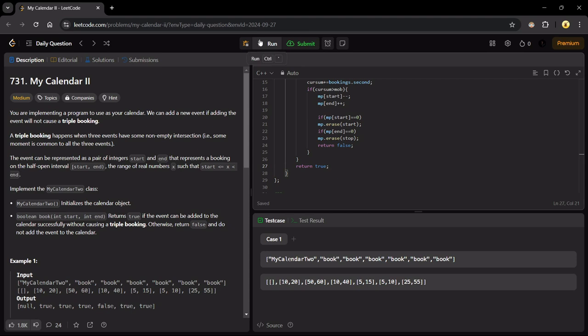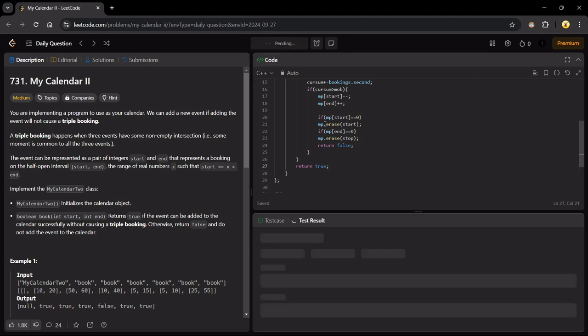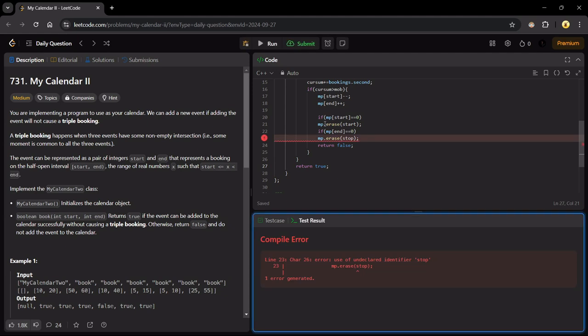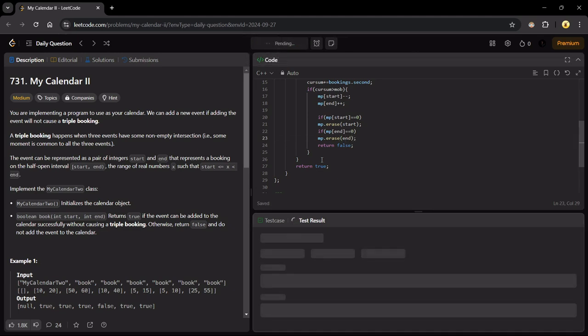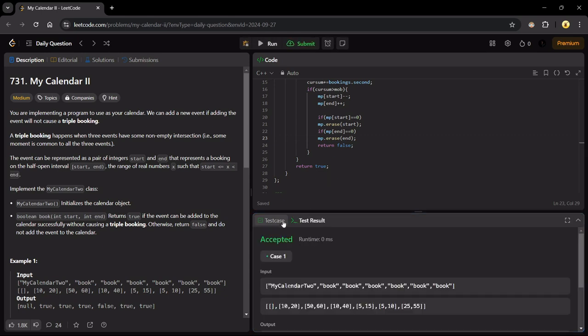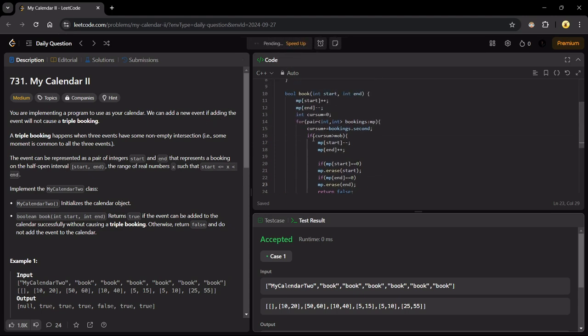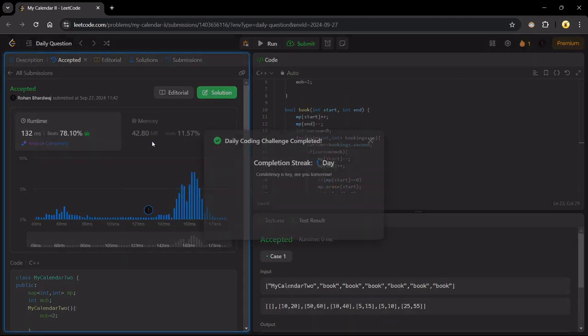Let's see. Okay, oh, my bad. It will be end over here. Okay, so the test cases pass. Okay, let's submit it. Cool, it worked.